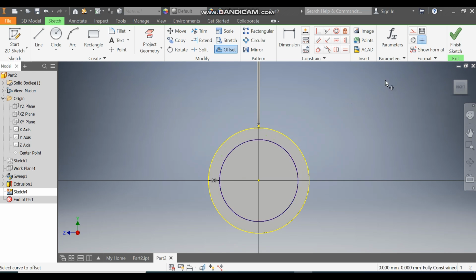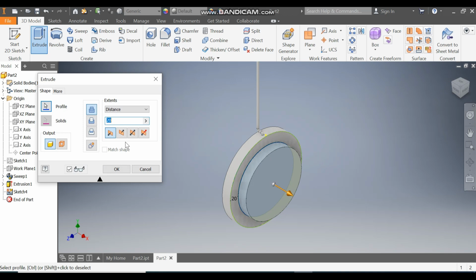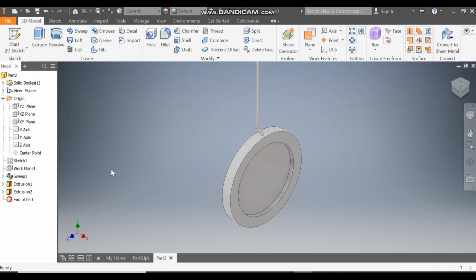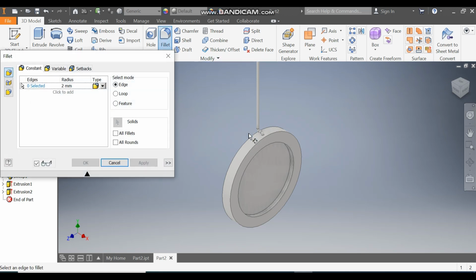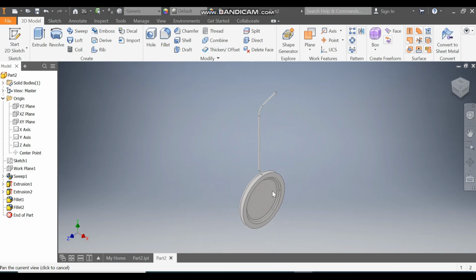Okay. Finish sketch. Take extrude. Select inner profile. Take here 8 mm dimension and click on direction 2. So this will become a cut profile. Press OK. Okay. Now here go to fillet. Take a fillet radius here of 7 mm. At selection, select this edge. Apply. Now change the radius to 5, select this inner edge and select this. Okay, press OK. Go to home view.